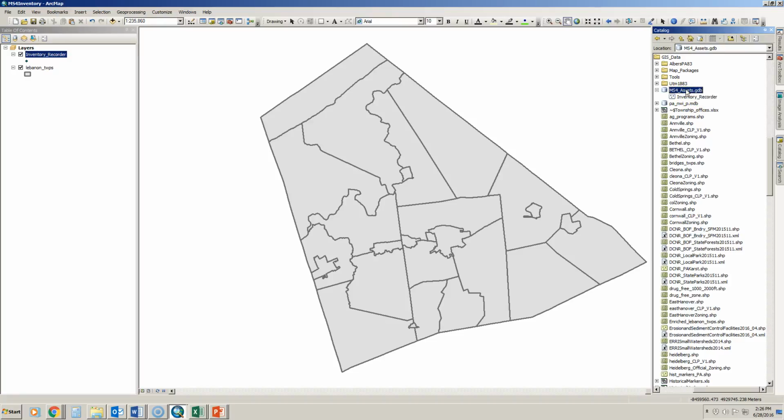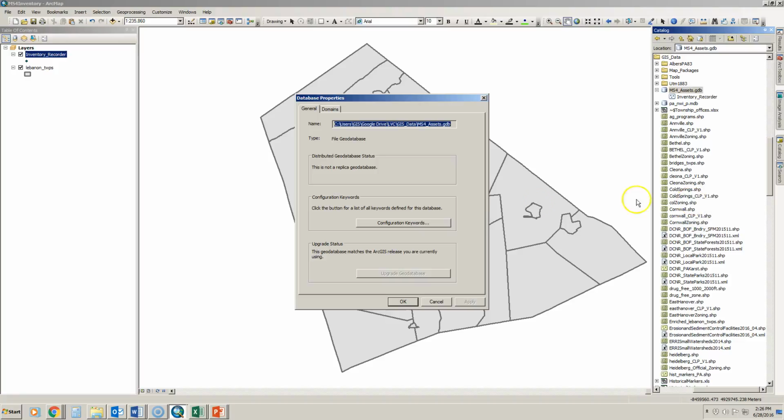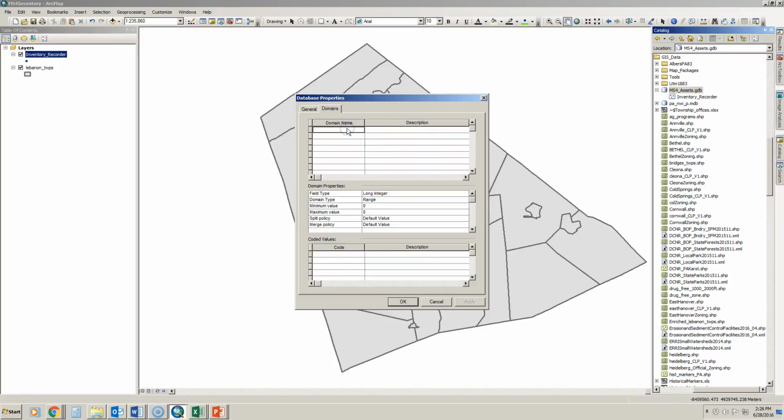To set up the domains, I right click on the geodatabase and I go to Properties and I select the Domains tab. This is where I create those pick lists. So the first one is going to be called asset type, and the description of this is going to be the stormwater asset. The second domain that I'm going to create is going to be status, and I spelled stormwater wrong up there, so I'm going to fix that. Status, I'm going to put status of inspection.